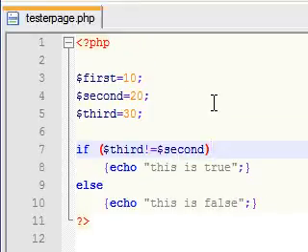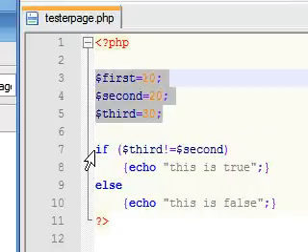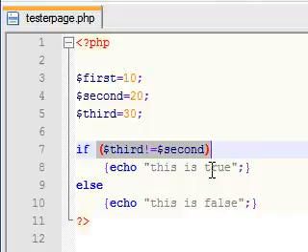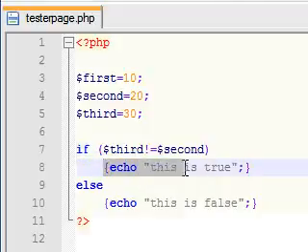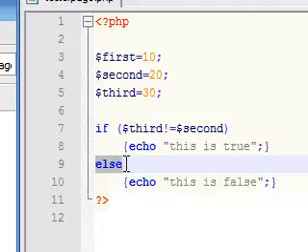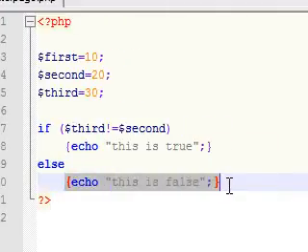Now, just to review one last time: make some variables, write if, and in the parentheses, write whatever you want to test. The first thing is what you want PHP to do if it's true, and the second is what you want it to do if it's false.